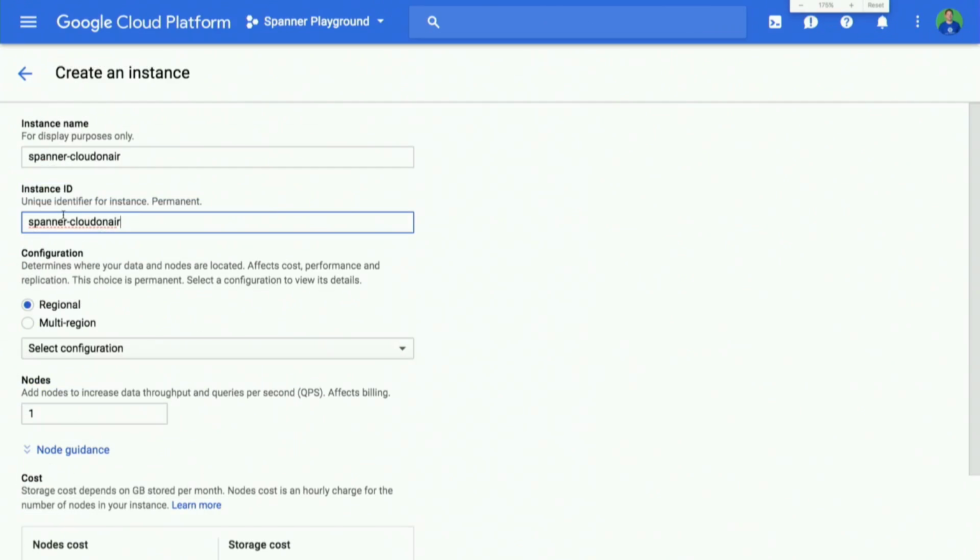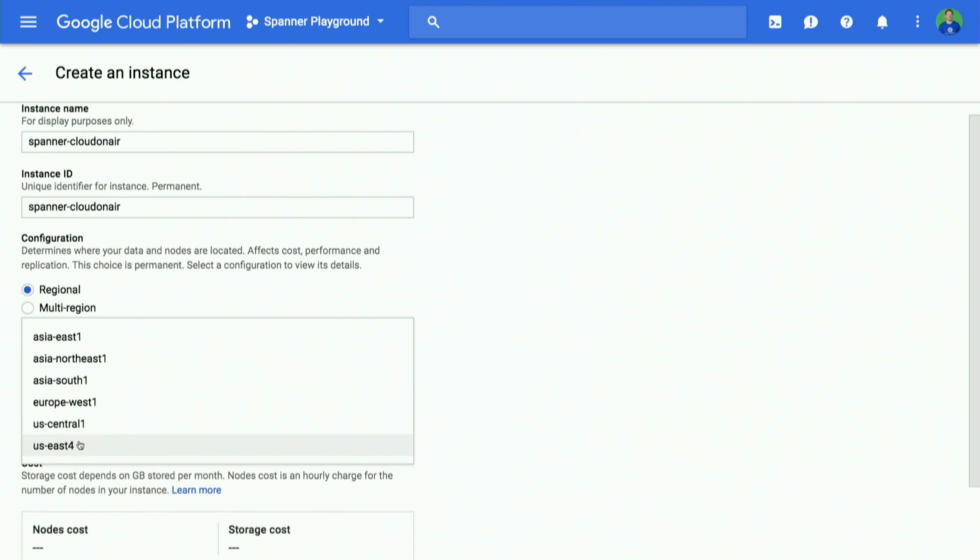Then you have the opportunity to choose between a regional or multi-regional instance. So regional is basically a Cloud Spanner instance distributed across 3 zones in one region. Multi-regional gives you the opportunity to distribute your Cloud Spanner instance across multiple regions, up to a global configuration where you have the read-write replicas in the US, and then you have read-only replicas, for instance, in Europe and in Asia. All right, so we're going to choose and use US Central 1 here.